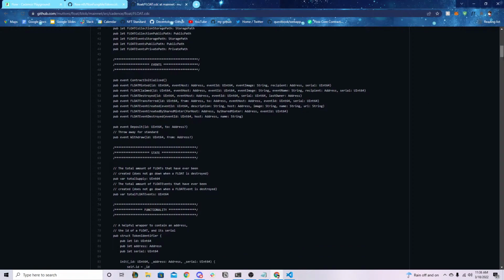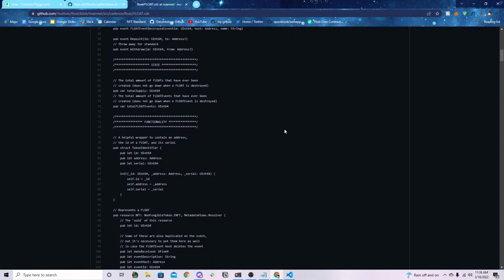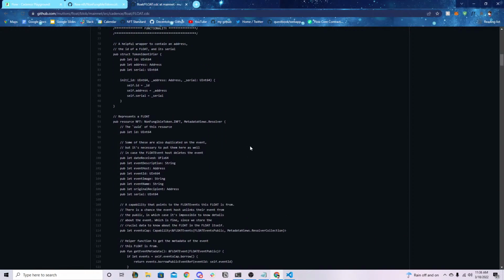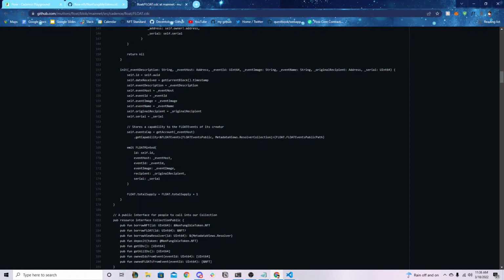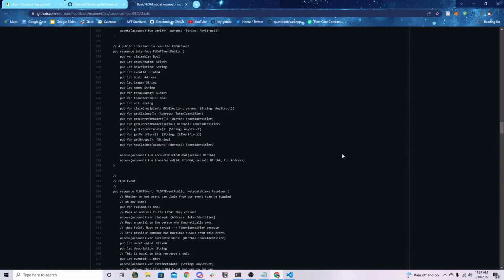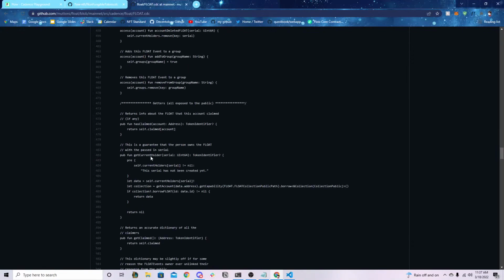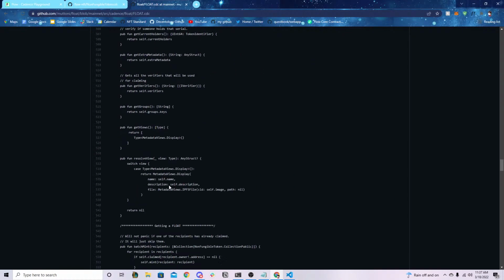But if we scroll through, let's go to right here. There's a lot of complicated code, but you can see that in the init function of the Float contract, we emit a FLOATMinted event with the ID, the host, the event ID, the event image, the recipient, the serial, right? So boom, there's a real life example of a minting event, which is pretty cool. And if we keep scrolling, we can find a bunch of other events if we wanted to.